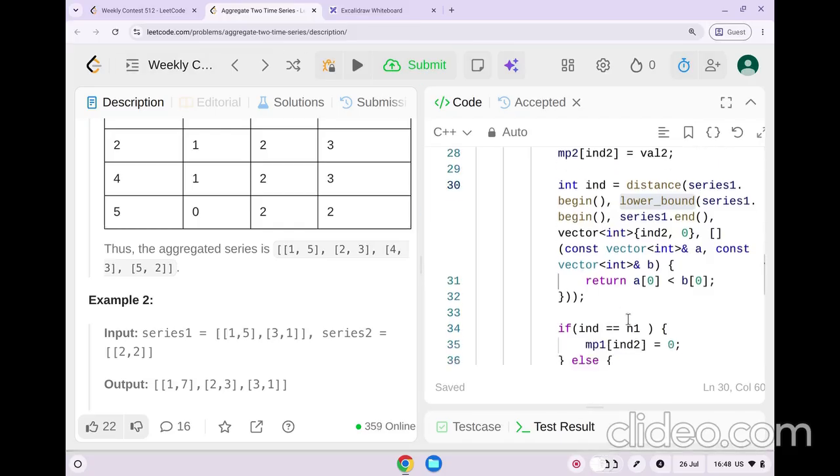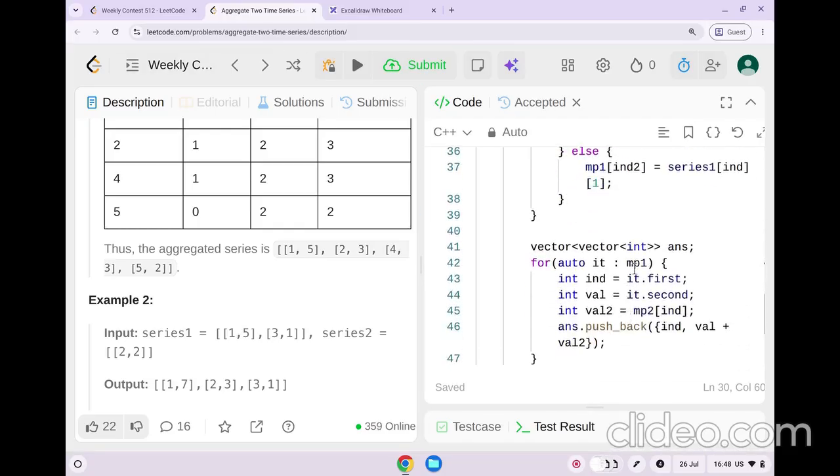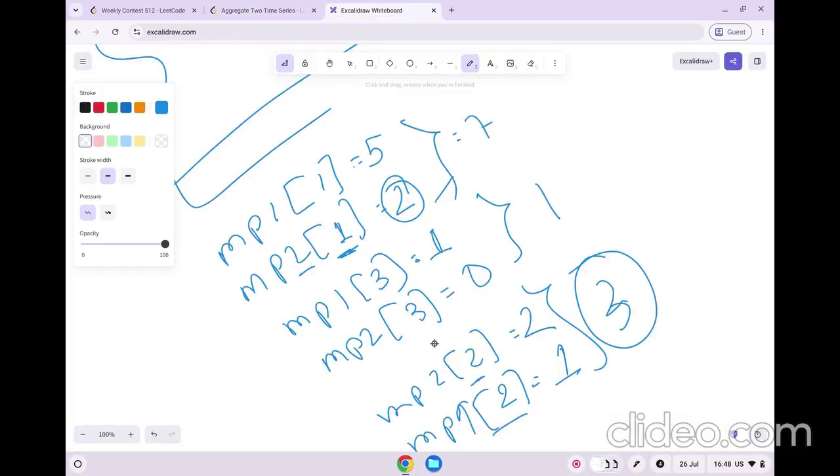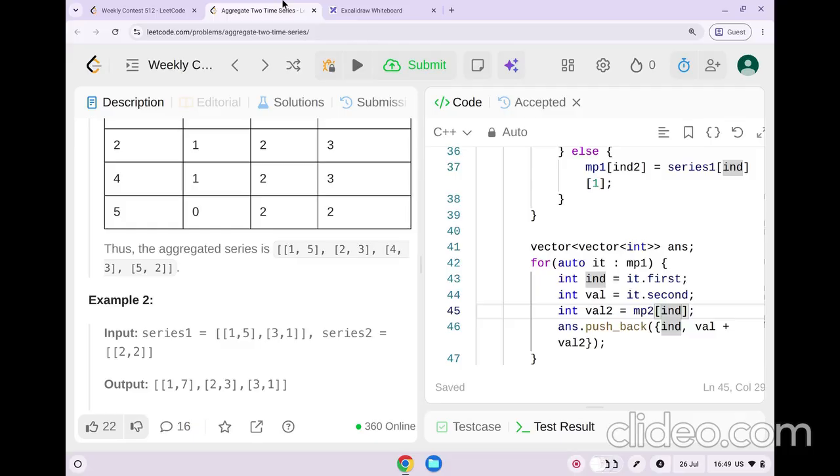So we are storing these values, and after that I will simply traverse on map 1, or you can traverse on any map. You will find index, you will find value. From it.first we will get the index, it.second we will get the value, and val2 will be from map of 2. Map of 2 index will give you the val2. Like when you do map of 2 3, you will get this value. Map of 1 3, you will get this value. Yes or no? I hope this is very obvious to you now.